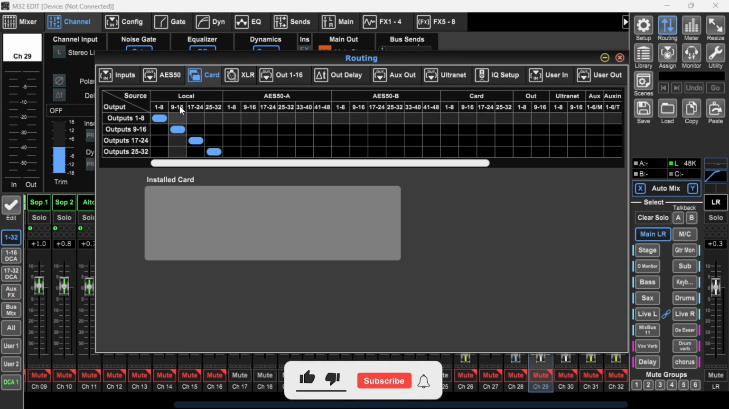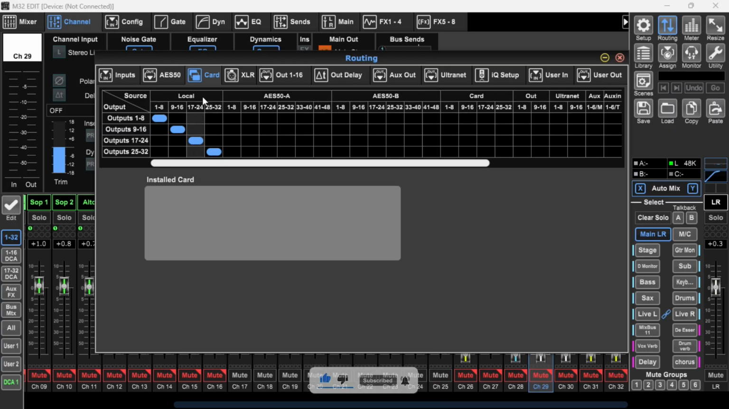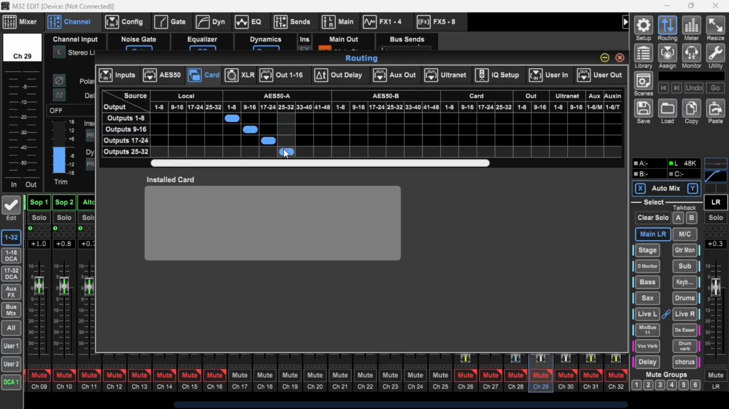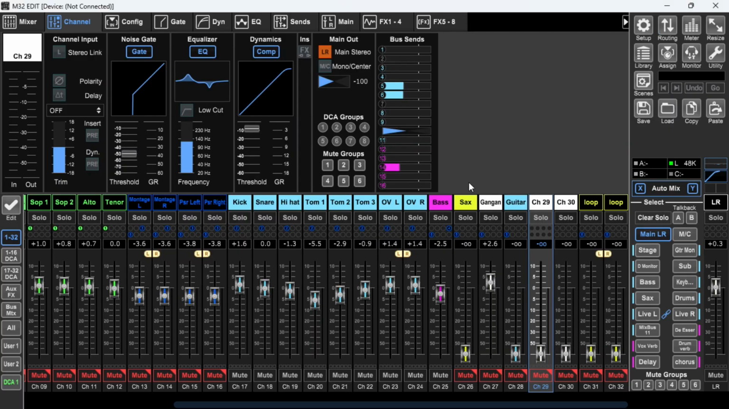You can see it on local now. This means from the local, what are we sending to the card? Because our source is from the AES, we change it also. So the AES is sending also to the card. But if you are using the local, you have to change this back to local.